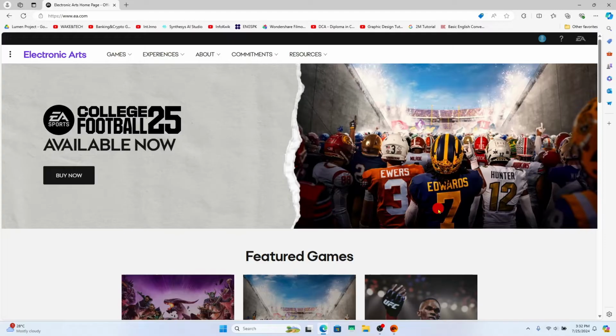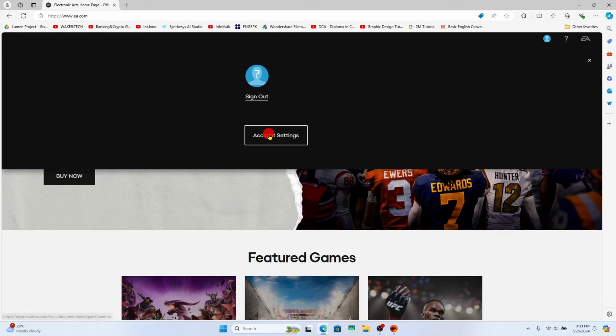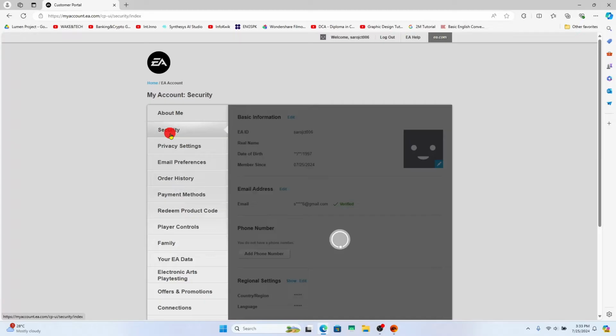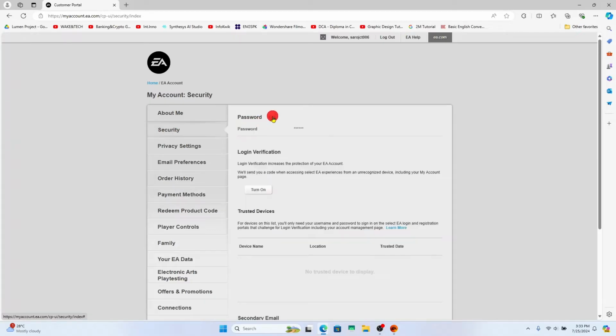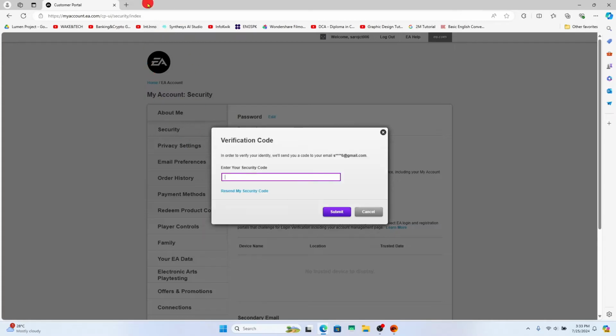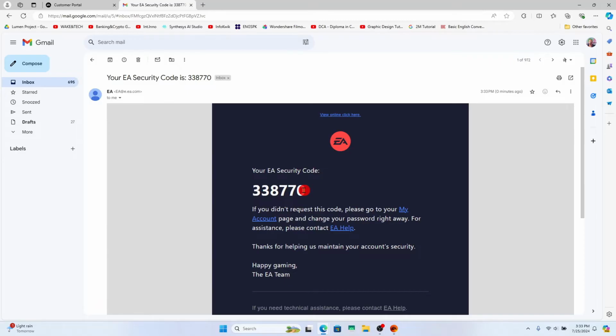Once you are logged in and taken into the homepage, if you wish to change your password, click on the same account button at the top right corner and then click on account settings. Now from the account settings page, click on security at the left side and you will see your password. Click on the edit button and then click on send security code, which will send a security code to your email address. So just check your inbox and you will find your security code.